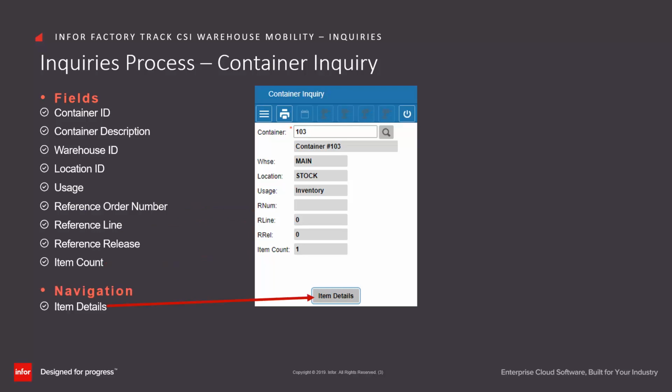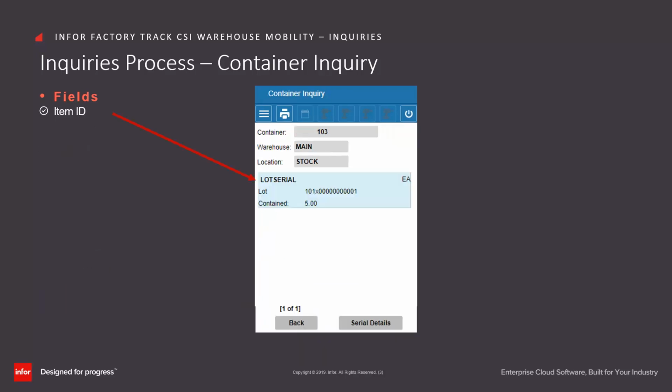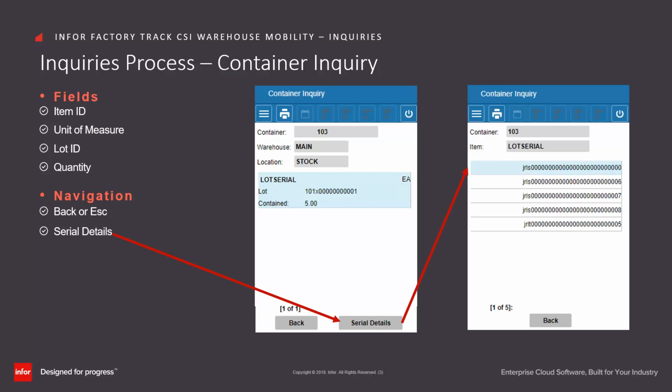To view details about the items in the container, select the Item Details button. Factory Track then provides details for each item in the container, including the item ID, the unit and measure, the lot number if applicable, the quantity in the container. Click on Back to go back to the previous screen. If an item is serial controlled, select that item from the item detail list and click on Serial Details to view its serial numbers.